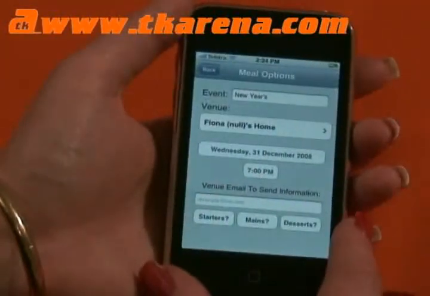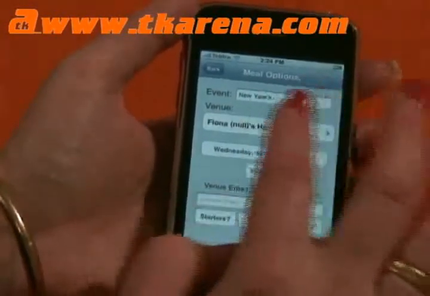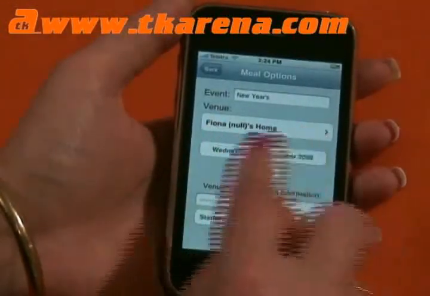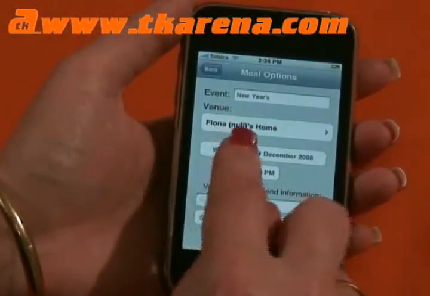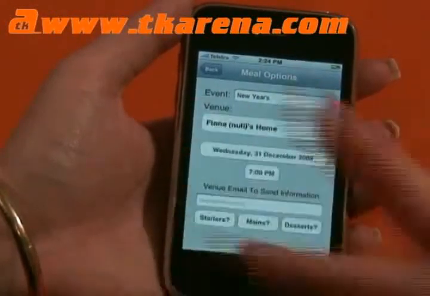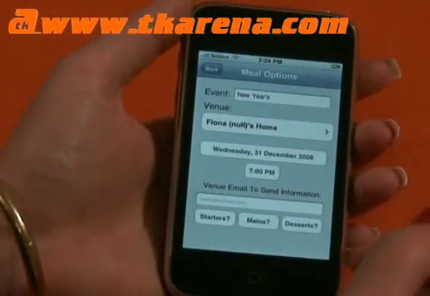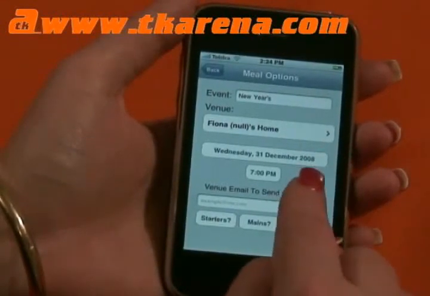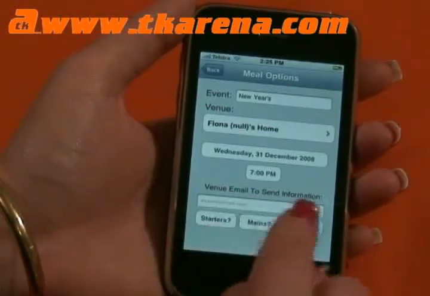Here we go. Meal options. So you put in an event, I've put in New Year's, at a venue. I've added a new contact there, which is just myself, Fiona. It's got Null's home because I haven't actually put an address in, but it would interact with your address book to put in all the contact details. Then you choose a date and a time. Venue email to send information.